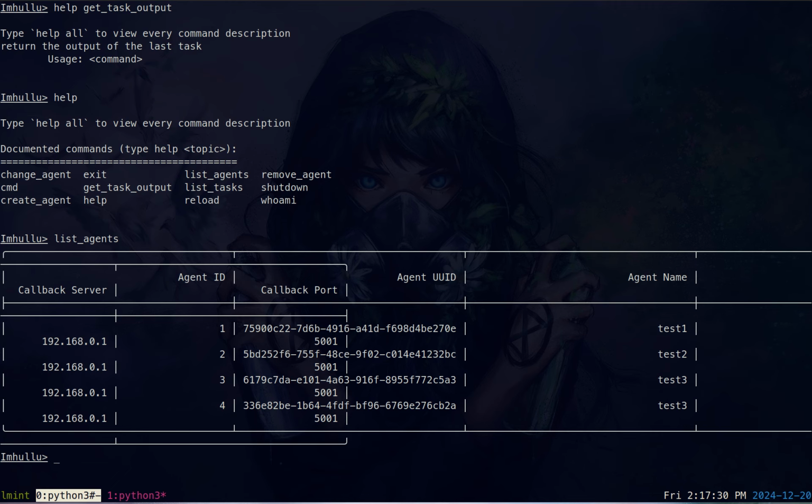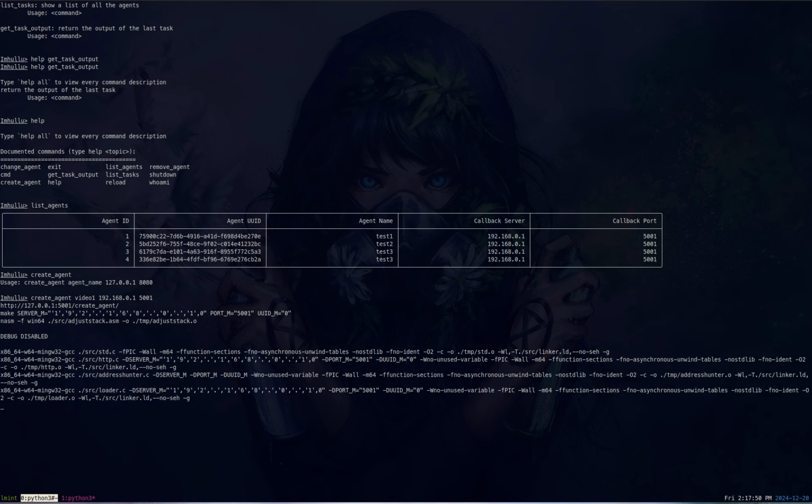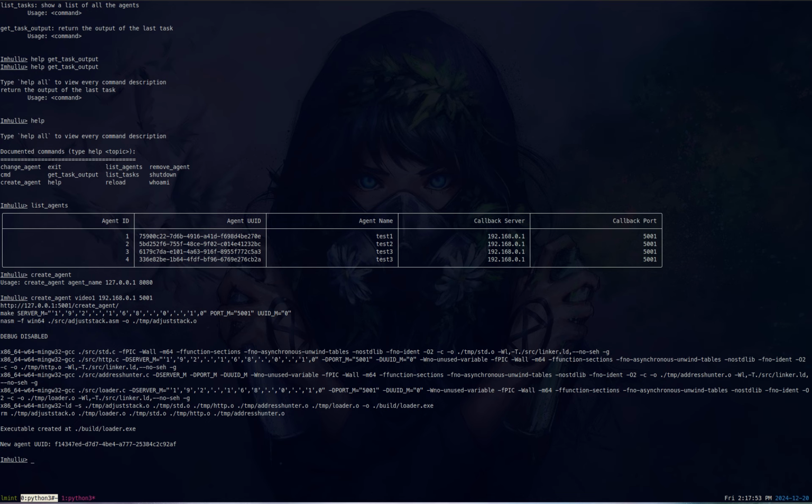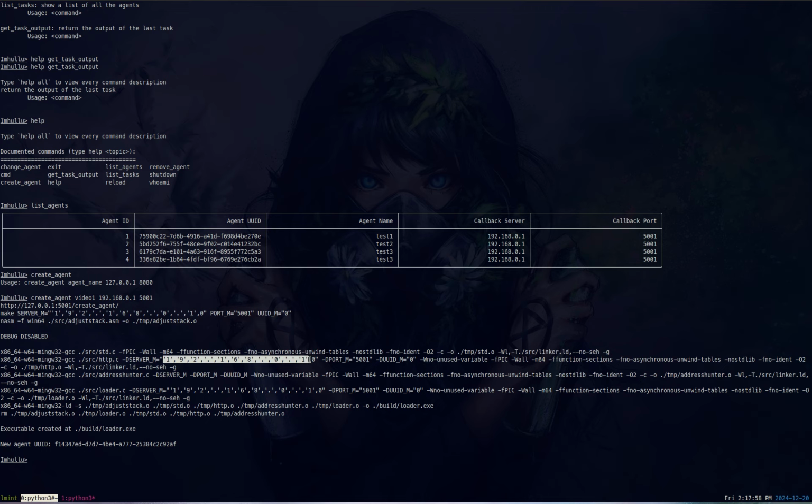As you can see, it has tab control. If I minimize this a bit, it will also show us all the agents we have. We can create a new agent with an agent name, a port, an IP address, and a port. These are the addresses the agent is going to connect back to. So that's us. It compiles based on the arguments we gave it, and then it creates the agent over here, and it gives us a new agent UUID.